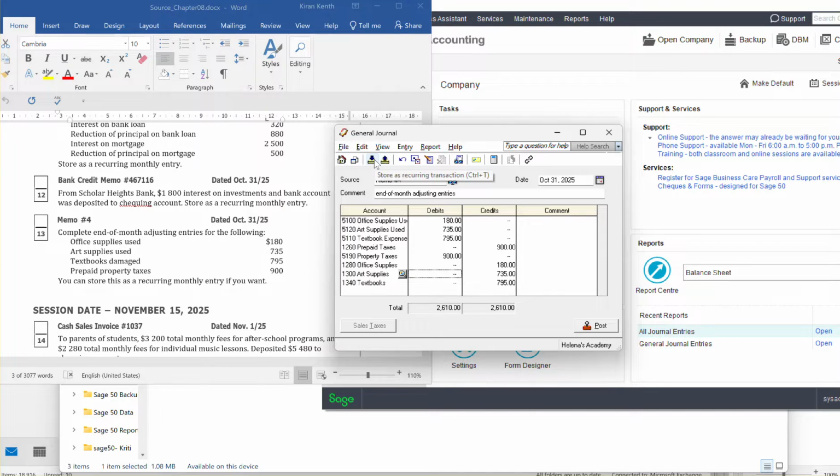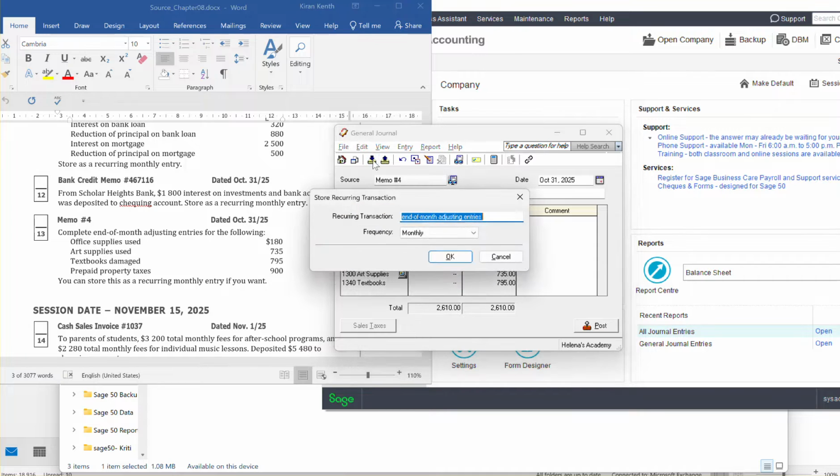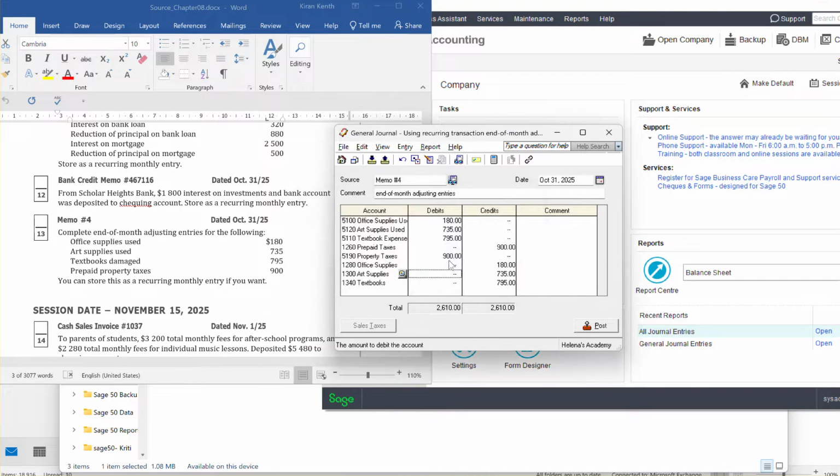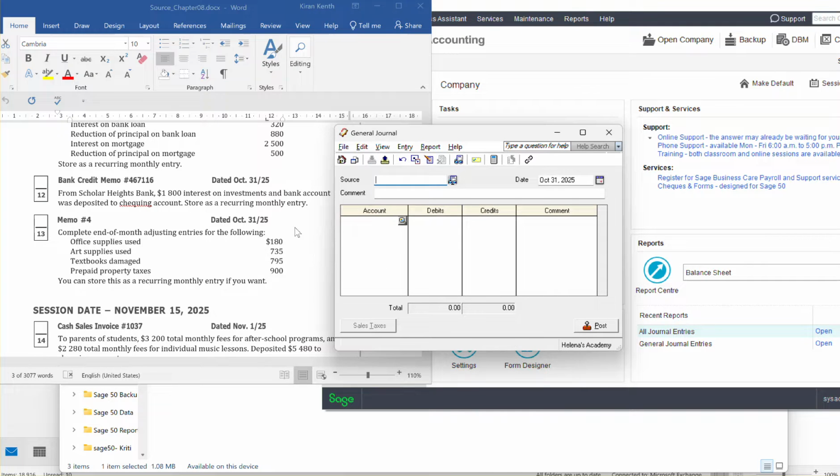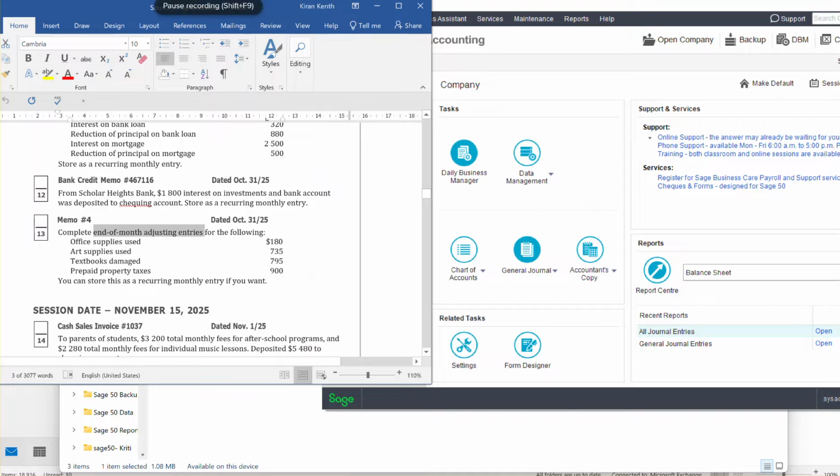I'm going to store this as a recurring transaction, because only if you want it. I'm just going to say yes, I want it. So I will say okay, and I have done all my transactions up to October 31st. So what I'm going to do is stop here, and I will record a second part right after.